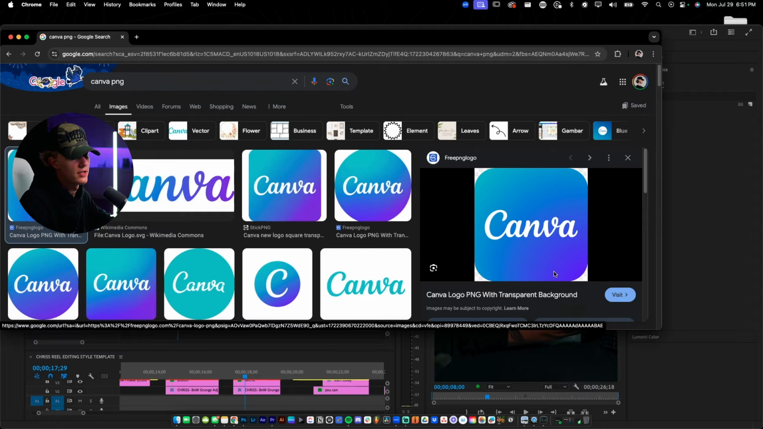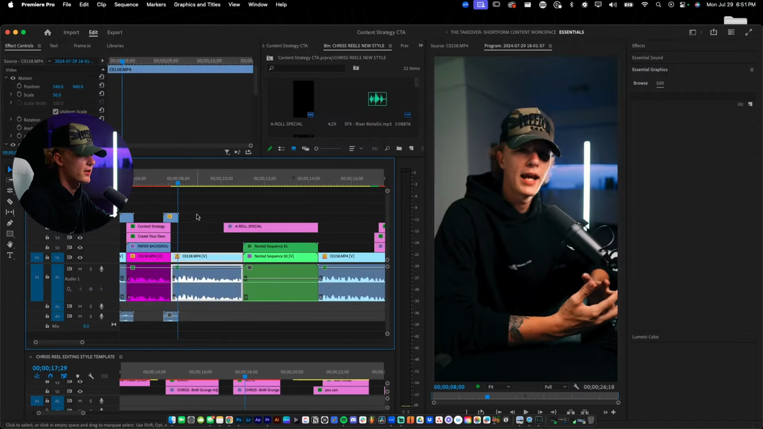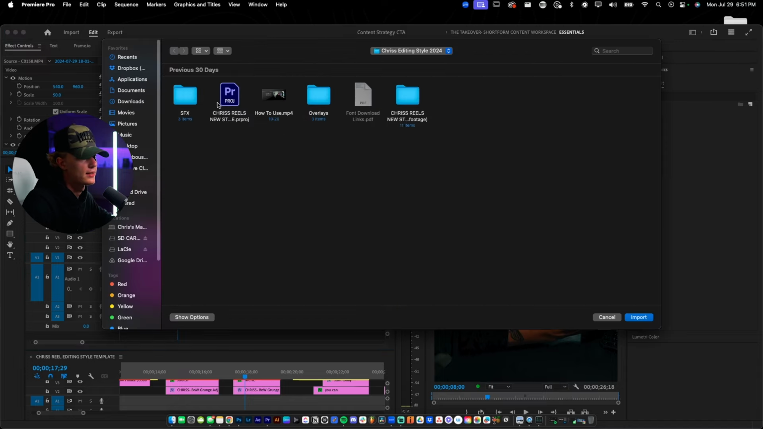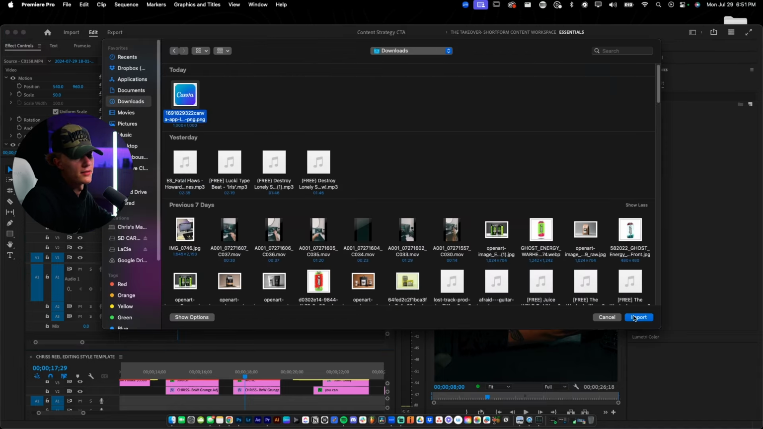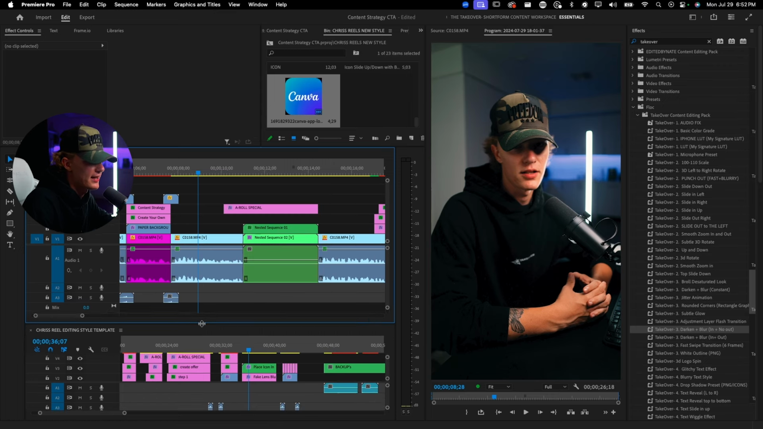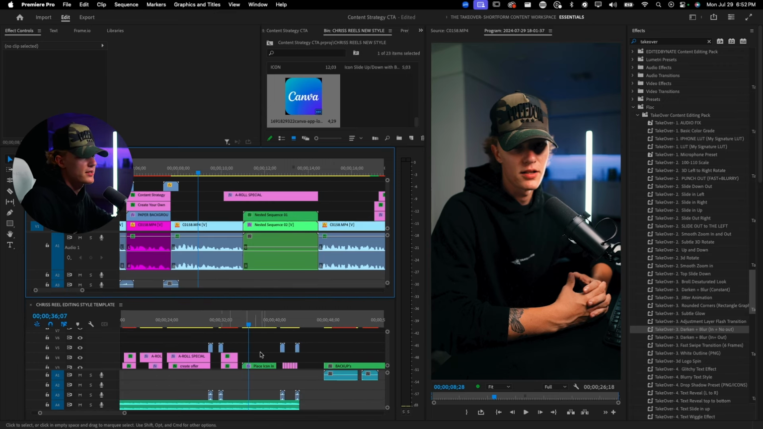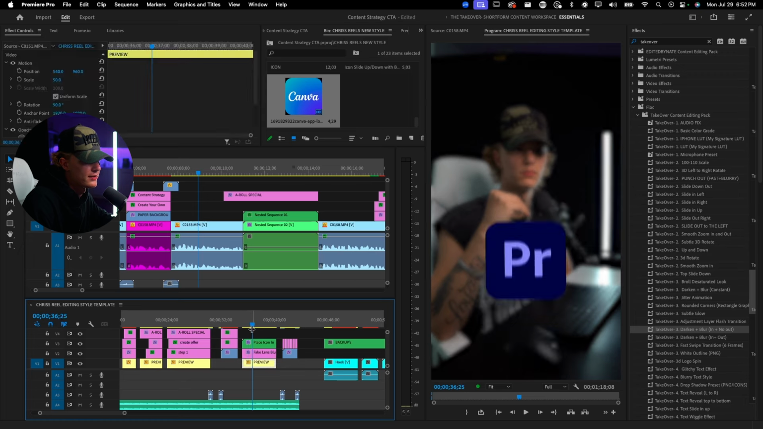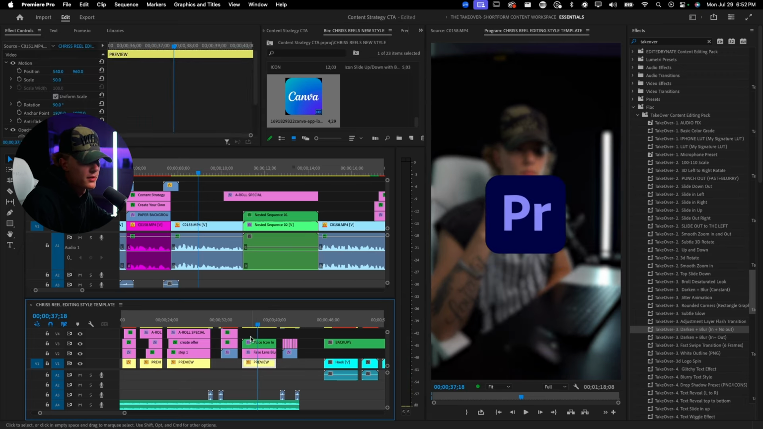Save image as, save, good to go. Now let's go ahead and import it. So Control I, go to downloads, go to Canva, import. Okay, so now what we're gonna do, because we want the icon to slide in and slide back down, I actually have another scene down in this pack right here where it's an icon.